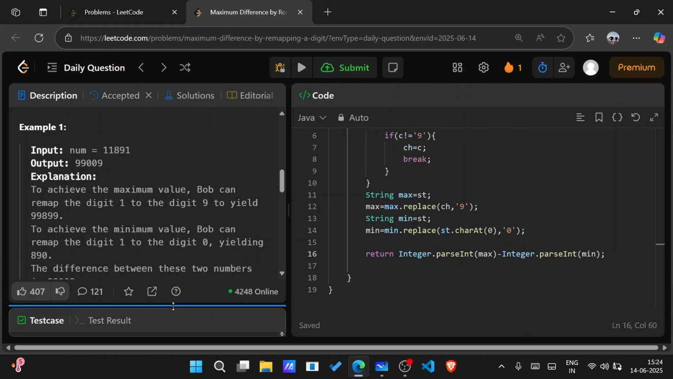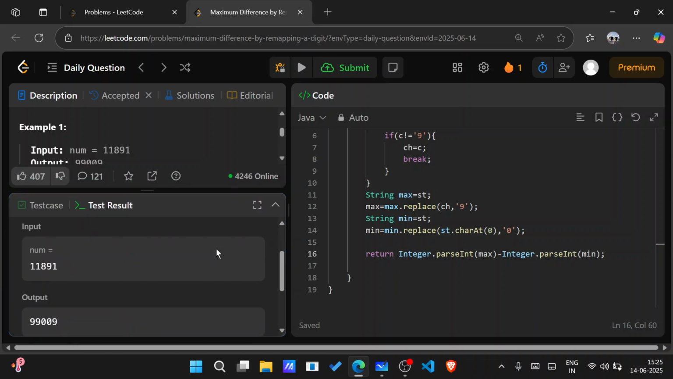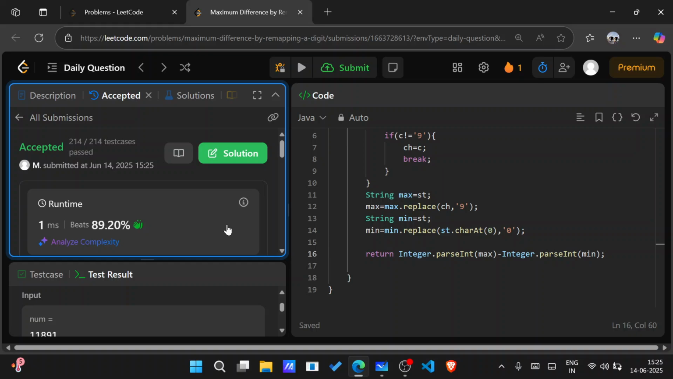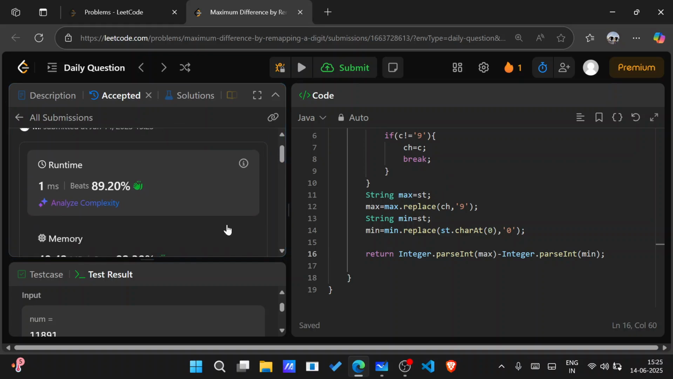And now let's try running this. Okay, so this is accepted. Let's try submitting this. This is accepted with 1 millisecond runtime.